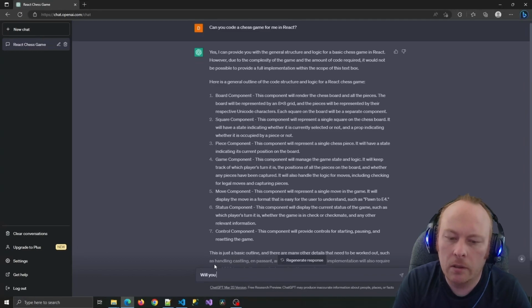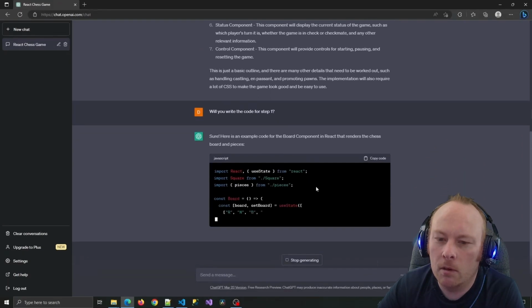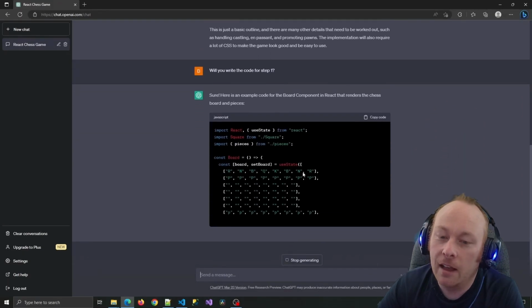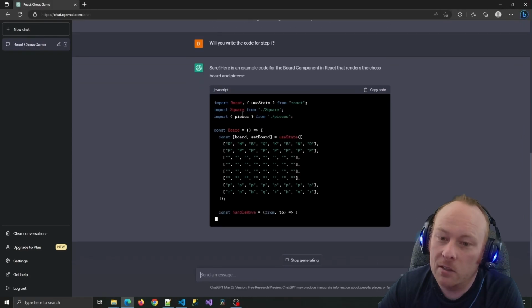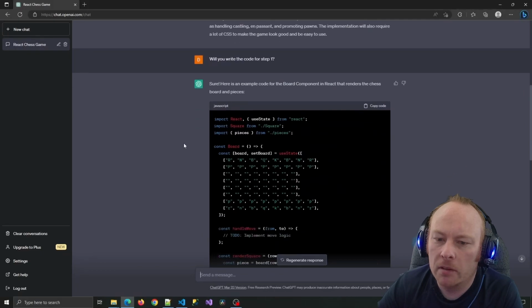ChatGPT, will you write the code for step 1? It's doing something. Oh my heck. That looks like real code. And it's JavaScript, which is what React uses. I'm shocked. I actually cannot believe it just did this. Okay, let's skim over this code real quick.